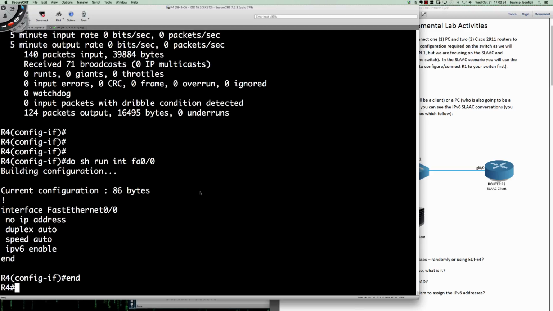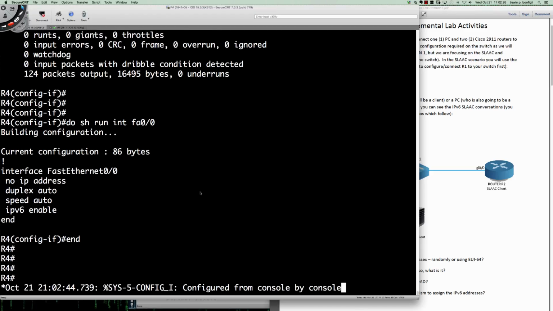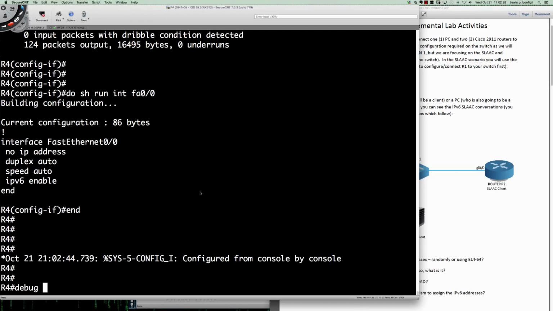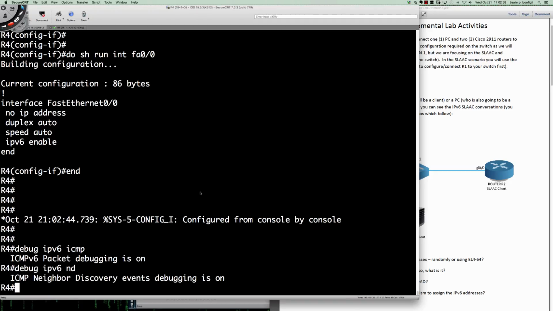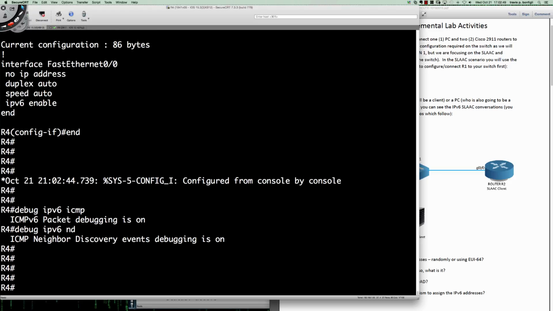So now let's go ahead and do this. The debugs we looked at on the other screen. So we're going to say debug ipv6 icmp, and I'm also going to say debug ipv6, not DHCP, but ND for neighbor discovery. Now we're going to get some really rich content here from these debugs that we're going to be able to take a look at in terms of the states. Now, you'll notice not really much going on, right?